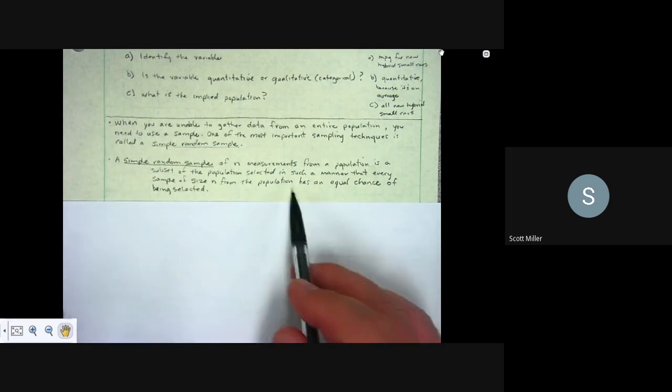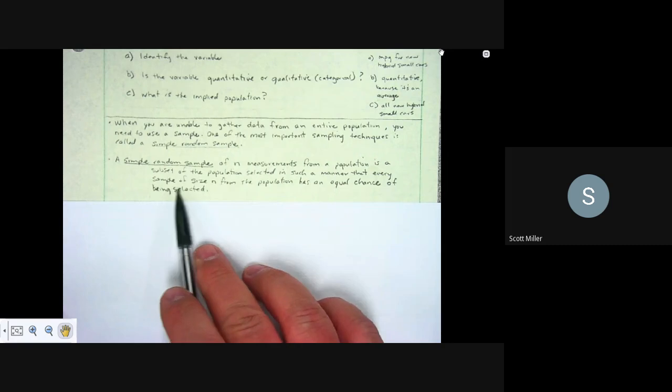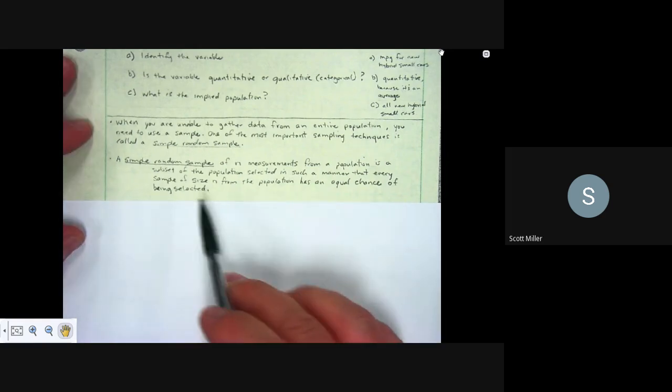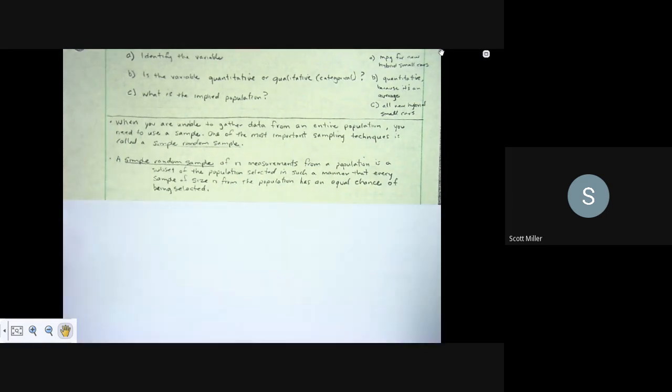When you are unable to gather data from an entire population, you need to use a sample. One of the most important sampling techniques is called a simple random sample. A simple random sample of n measurements from a population is a subset of the population selected in such a manner that every sample of size n from the population has an equal chance of being selected. Okay, so the important part of a simple random sample is making sure every sample you do of whatever size you choose has the same chance of being selected.